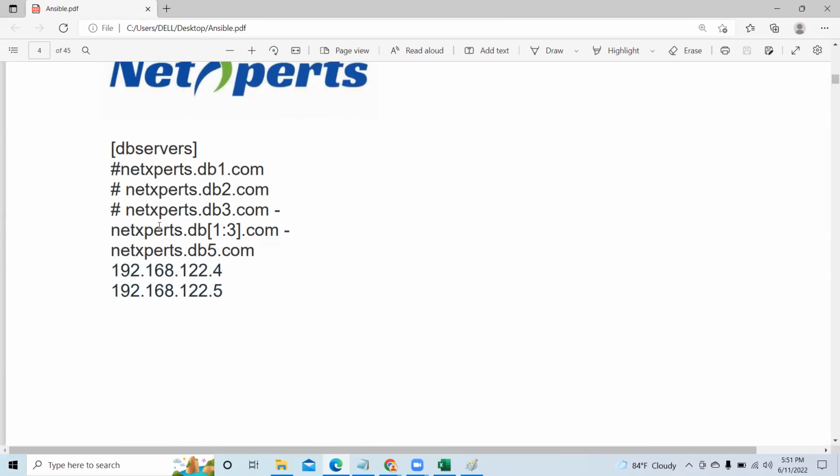For example, if you have 3 database servers, database 1, database 2, database 3, then you put it like this: NetXperts DB, with the range 1:3. That means you have 3 database servers. You can use this syntax also in the host file, guys.